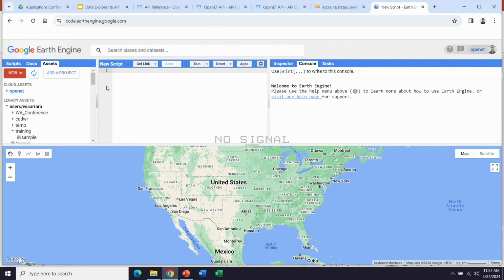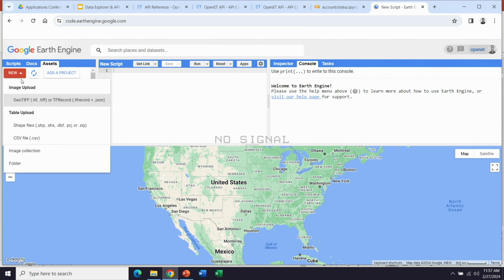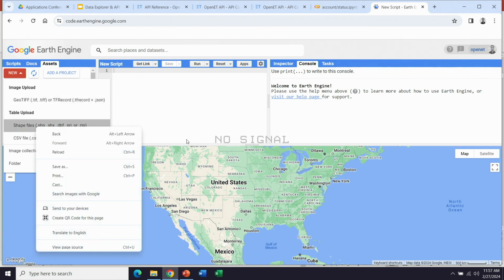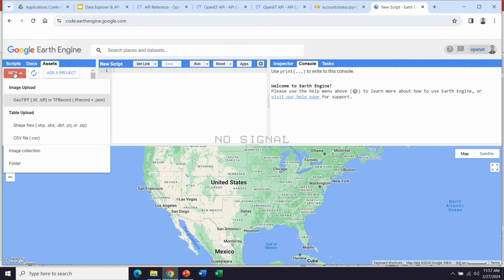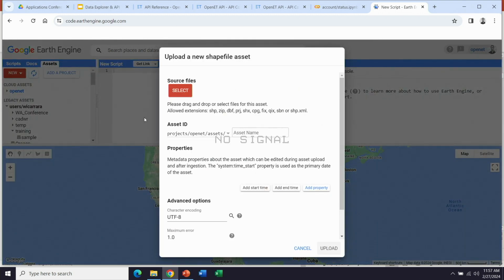Because I'm not using my personal computer, I had other things set up for this, so I'm just going to talk you through it. There's an option here in Earth Engine to upload a new asset. If you click this, it'll give you the option to select source files. For a shapefile, you'll have like 5 or 6 different things, DBF files, a shapefile, etc. And then just create an asset name for these.